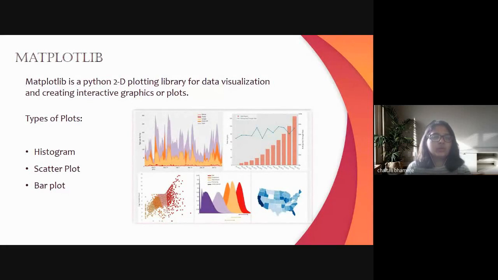So what is matplotlib? Matplotlib is a Python 2D plotting library for data visualization and creating interactive graphics for plots. It is a plotting library which produces good quality figures. It is famous for that. And there are types of plots in it. There are many, but I have mentioned three here: the histogram, scatter plot, and bar plot.